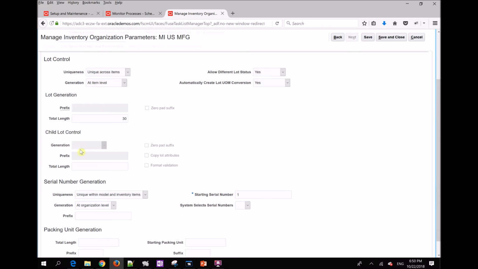Next, child lot control. Similarly, generation, prefix and total length you have to enable if you are going to use child lot control. Again, this will be available only if you are selecting the generation at organization level. If it is at the item level, it is not required. You have to select all the information at the item level. So if you select organization level, here you can select the generation, whether parent or parent and child. Then if you select parent and child, then you can select a prefix for the child.